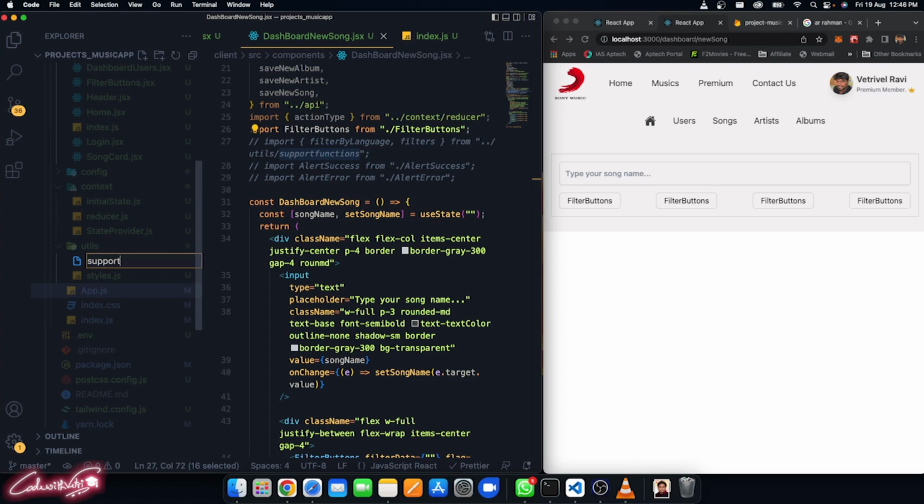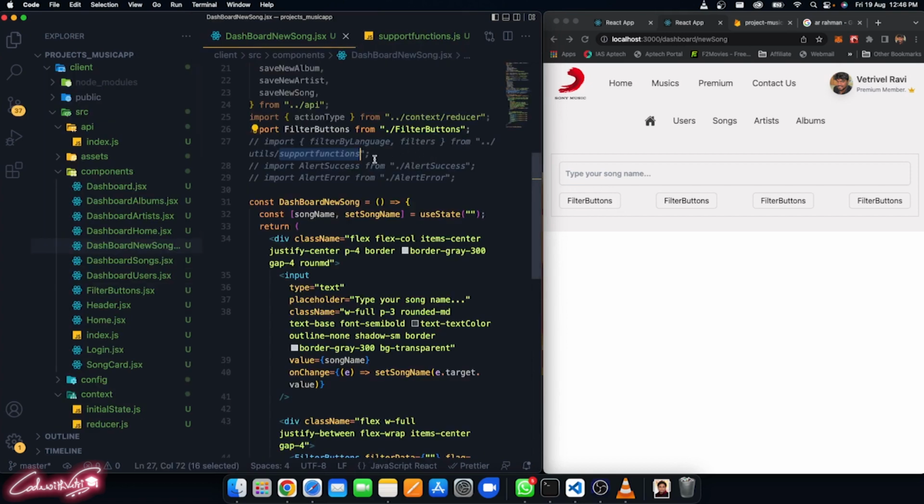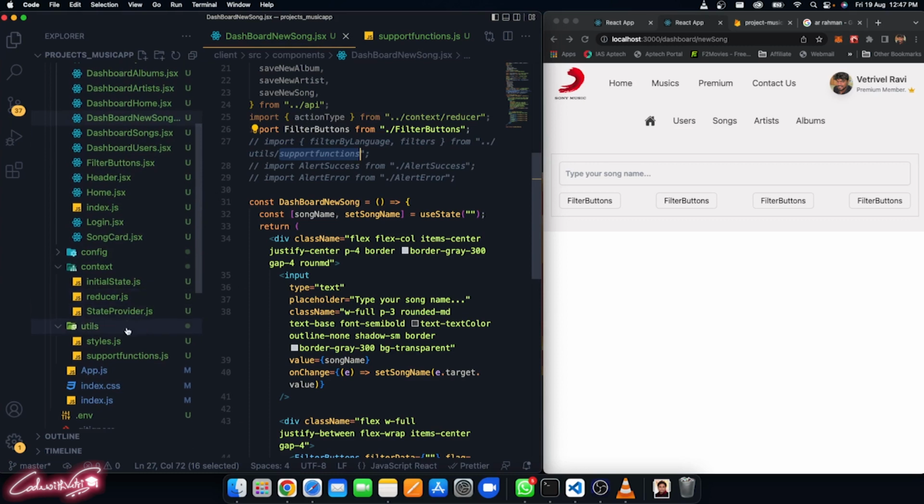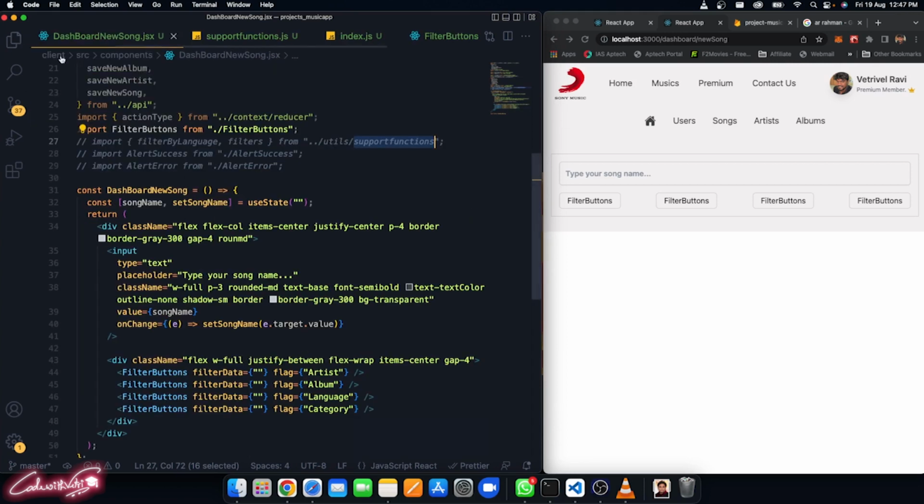Support functions.js. I think I do copy it. Copy. Okay, everything is small letter only. Anyway, to make sure, rename, paste it. All right, so here let me decomment it.